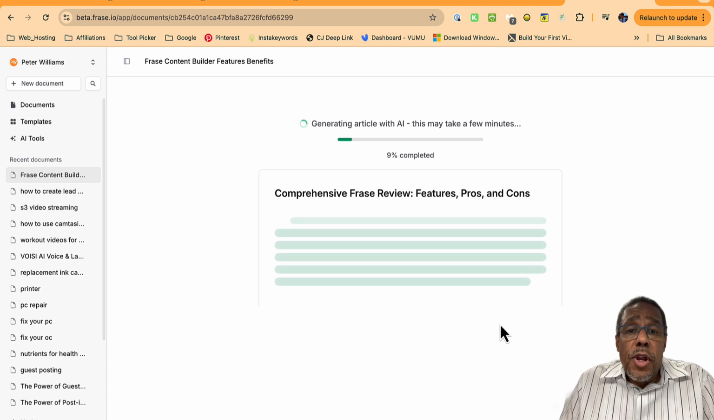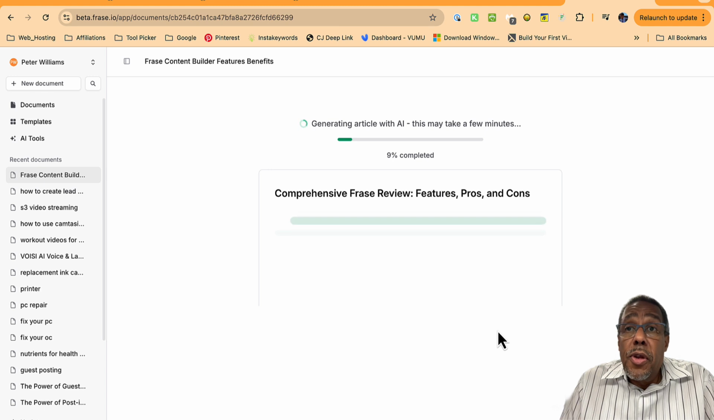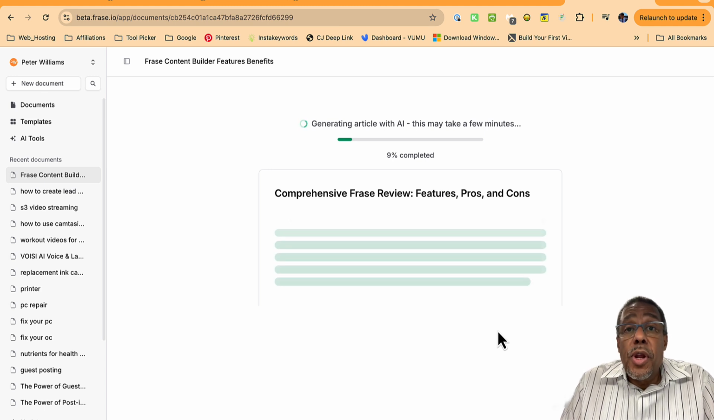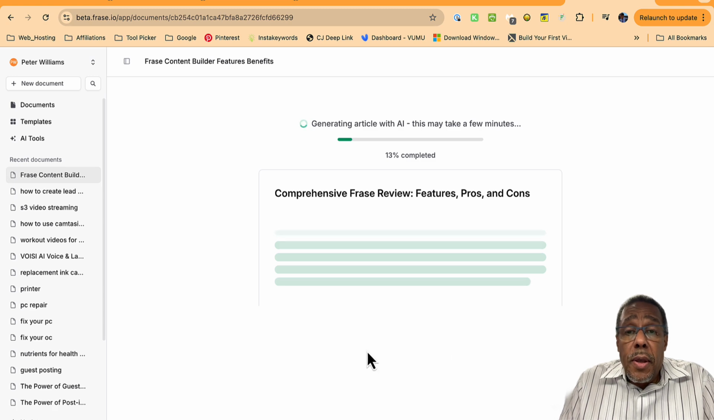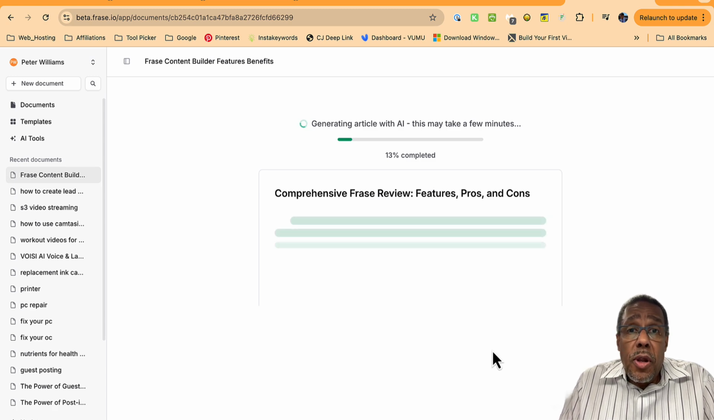But you can leave this running and Frase will send you an email to let you know when the article is ready. So I would get on board with this tool today to be able to quickly generate quality content for your blogs.